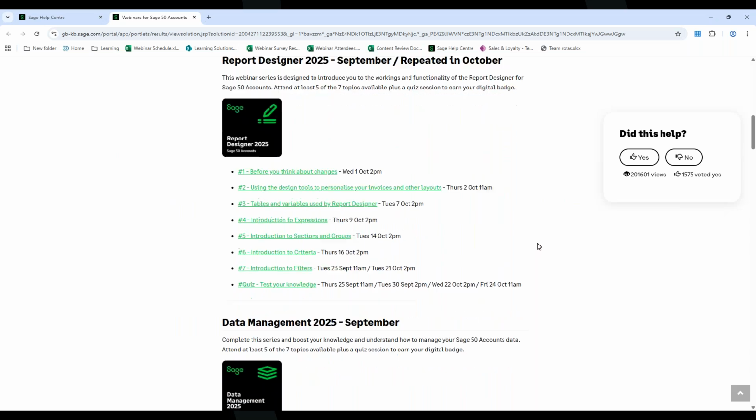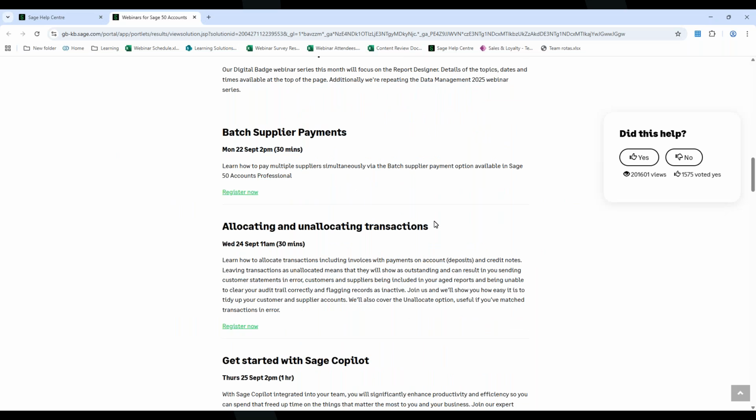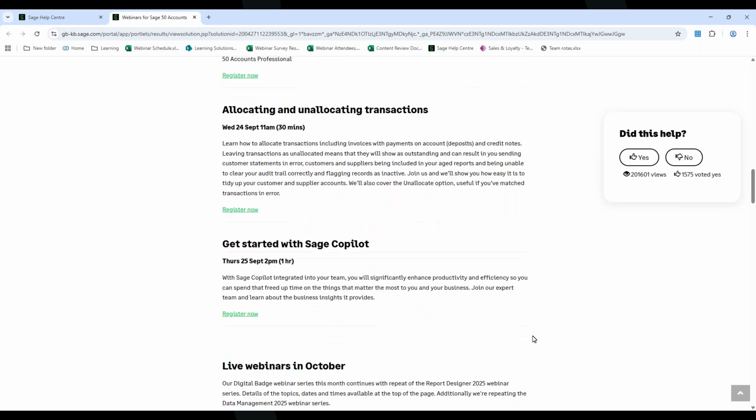A bit further down, if we scroll down, you'll see all of our other upcoming webinars as well. So we've got batch supplier payments, which we're running through now, allocating and unallocating transactions, and one on Copilot. So there's quite a lot there to have a look at and get yourself registered on.